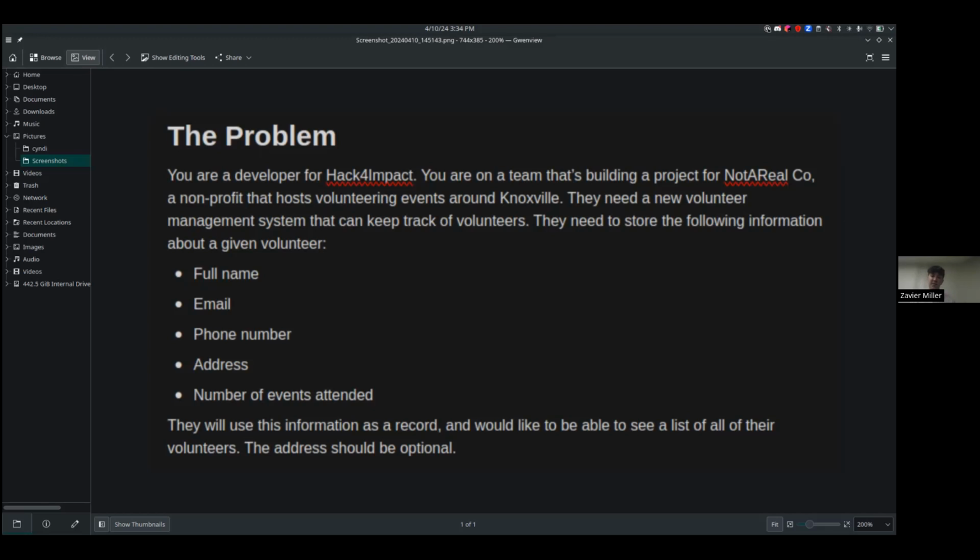So what I want you guys to do is you three get together and take 5 minutes to talk about what you think the database schema should look like for this application. All right, I'll give you 5 minutes now. I'm going to pause the recording.